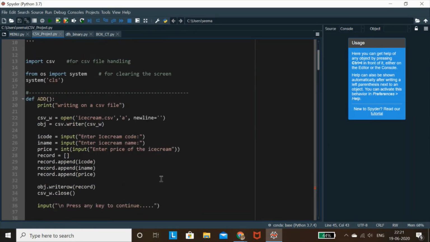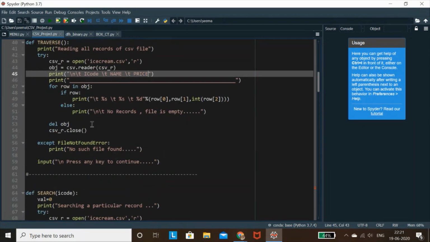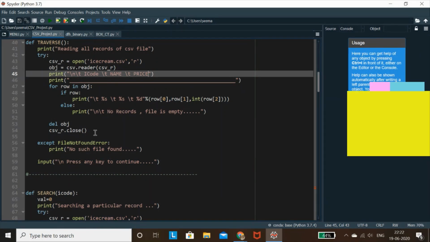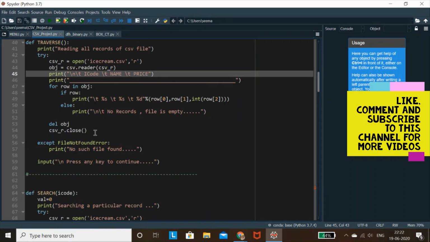So let us come to add record. One thing we missed over here. Once my records are over, because I have created my objects over here, CSVR and OBJ, first of all delete your object and then close your file also. It is always a good practice to delete your objects, whatever you have used within the file handling, and always close your file handle with the help of which you are reading or writing your file, in order to avoid any kind of confusion or mishandling, or unintentional mistakes happening in your code.